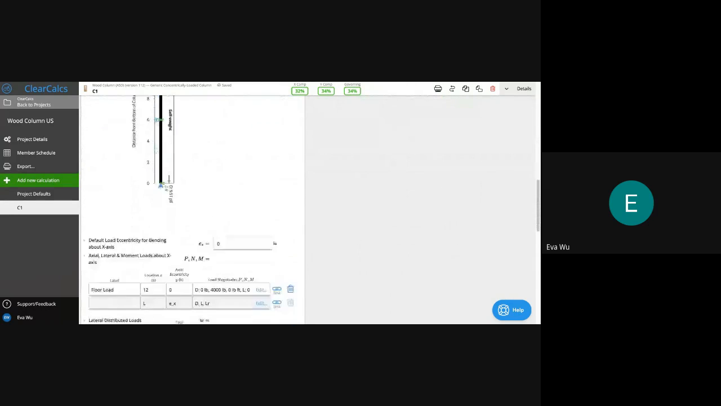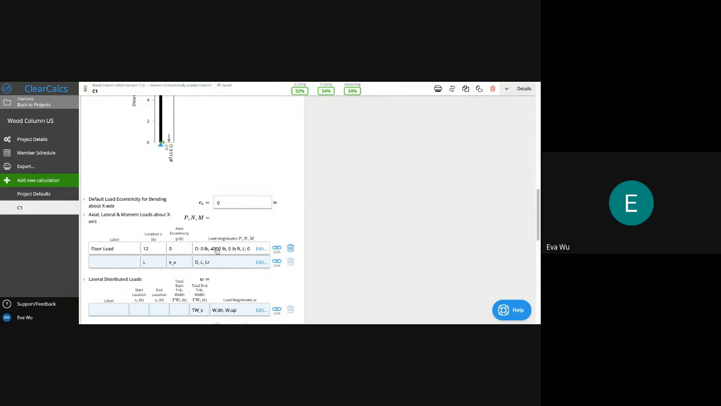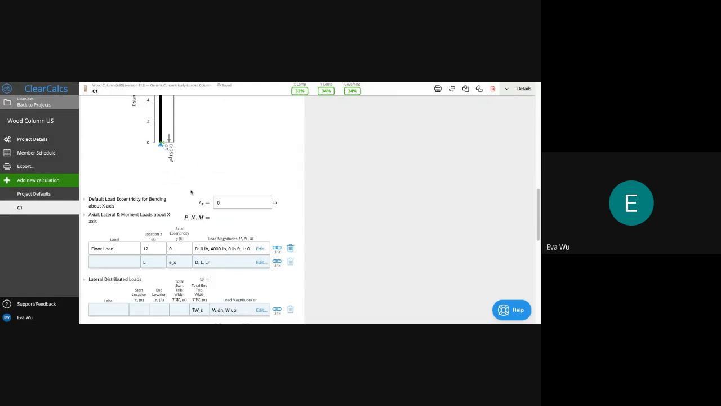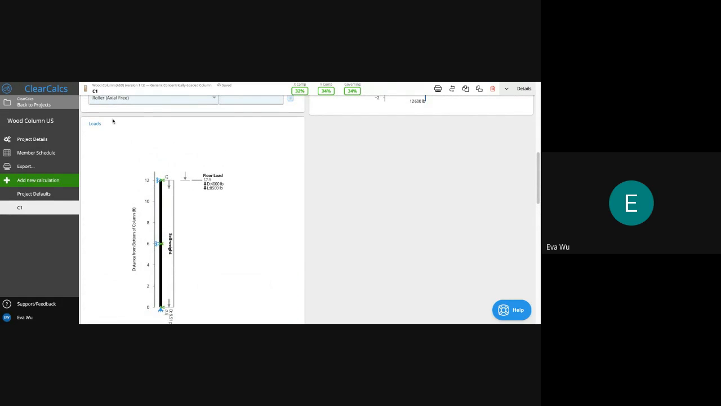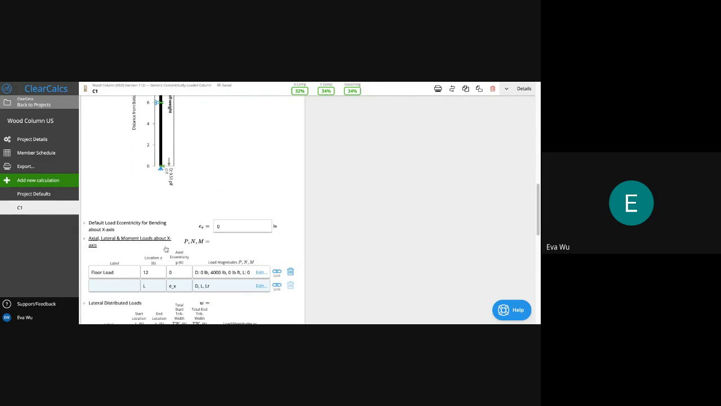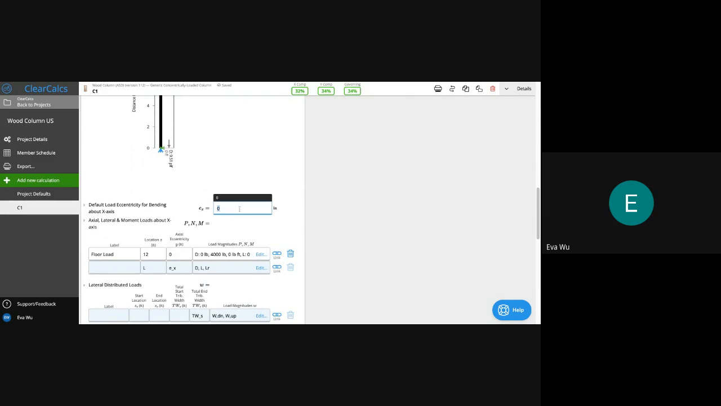In order to add loads, by default we add axial loads in the axial direction. Axial loads as well as lateral and moment loads can be added in this portion of the inputs. We'll see that this only applies for major axis loading, so these are x-axis loading.